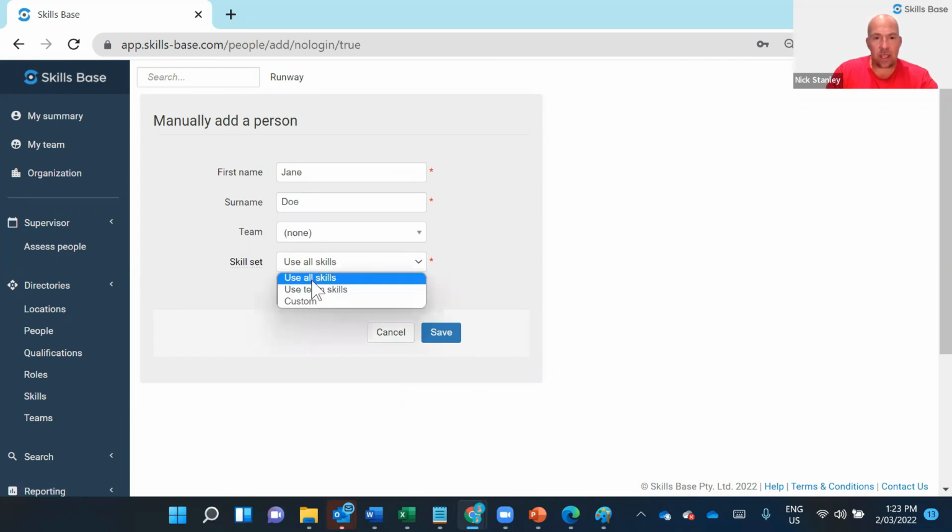And so at this point I can choose to use all skills, or, and this is one of the areas where teams use, I can impart the skills that might belong to a team to that individual. There is a custom option as well. We'll explore that later in the onboarding guide. I'm going to leave that like it is now though, and I'm going to save that.